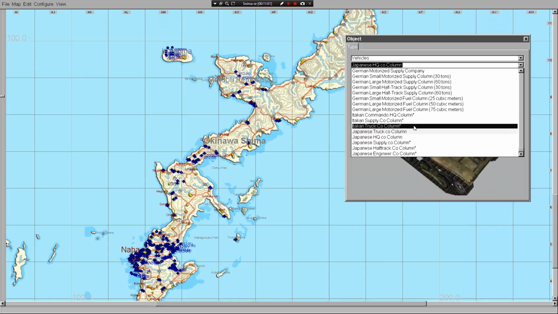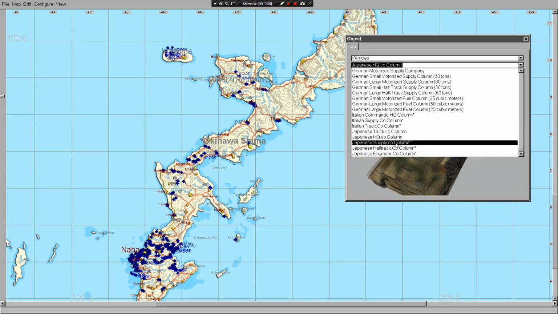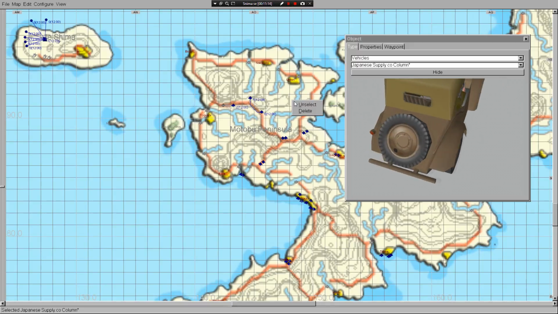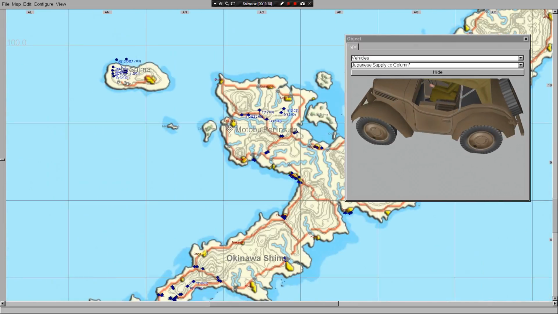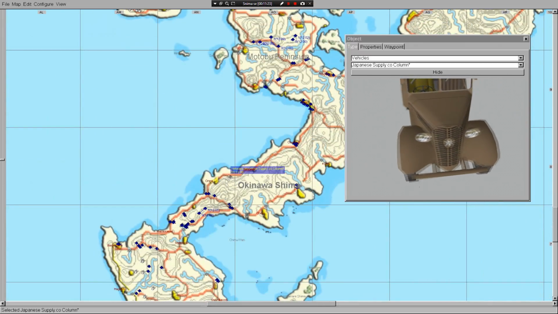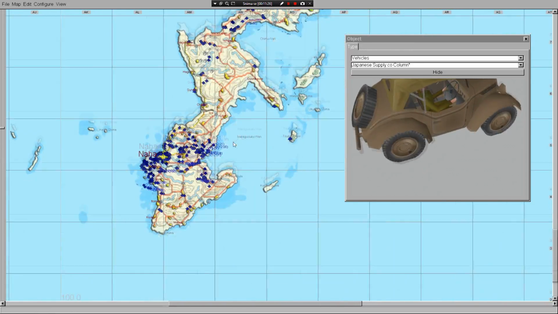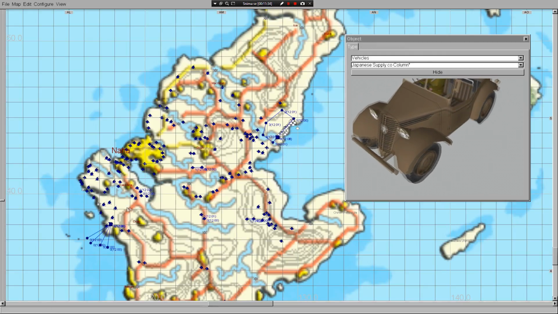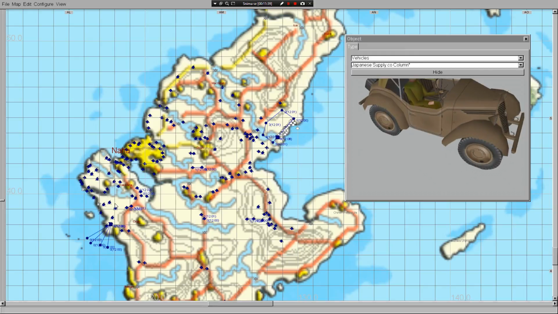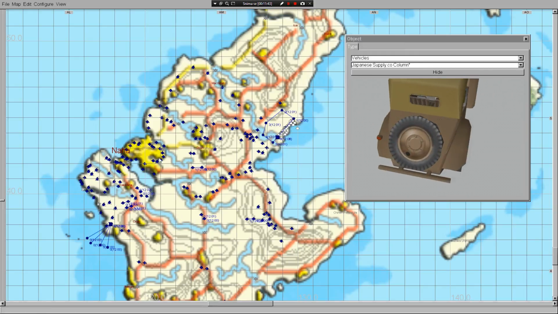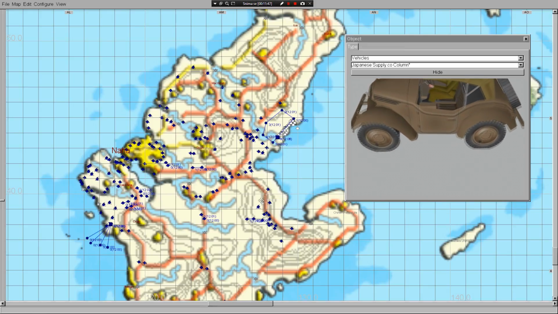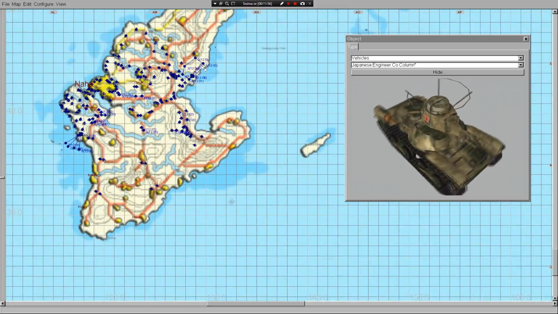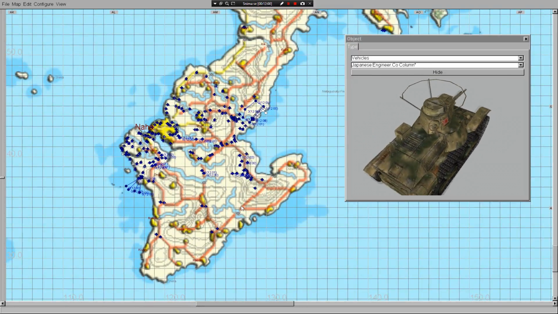Okay, now let's add supply columns and engineers. I'm just clicking here, I don't care much where exactly to point them. I just want to have them. Okay, let's add a few engineers. In session 3 I will explain how to make your own column.